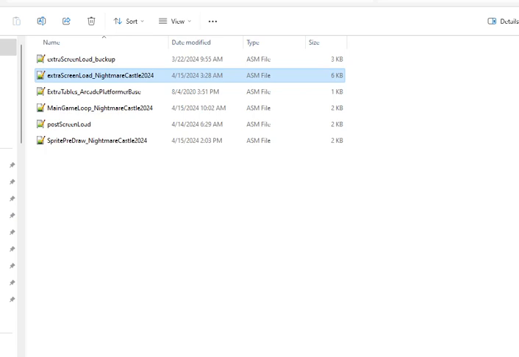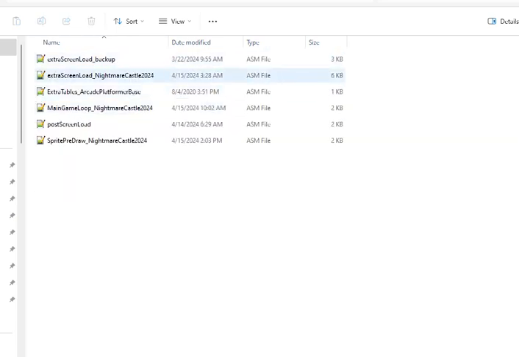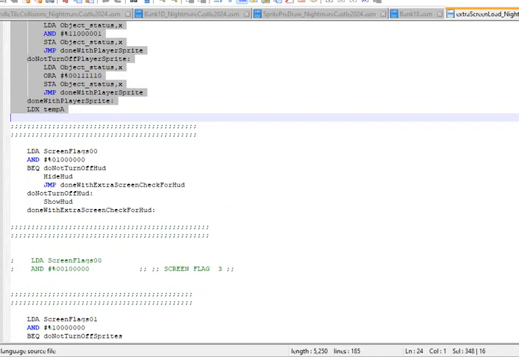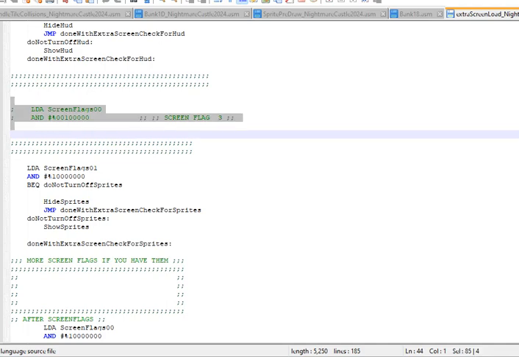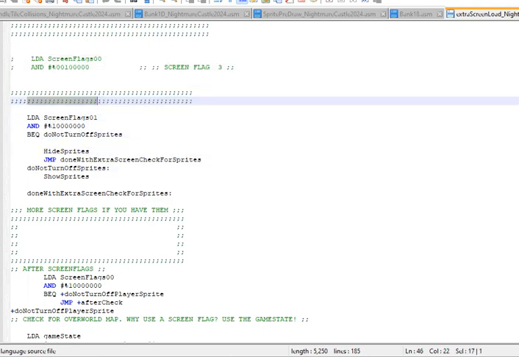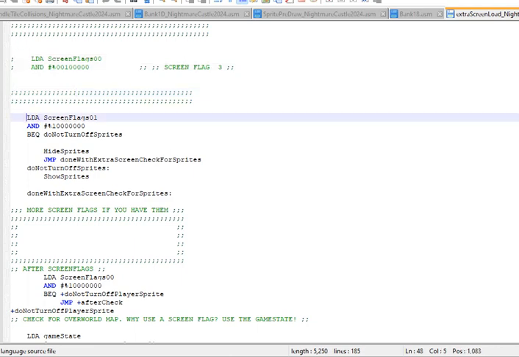So you'll see here in your game, extra screen load. Hide the sprite. Hide the HUD. Screen flag 3. This would be like 3, 4, 5, 6, 7. Screen flag 8.